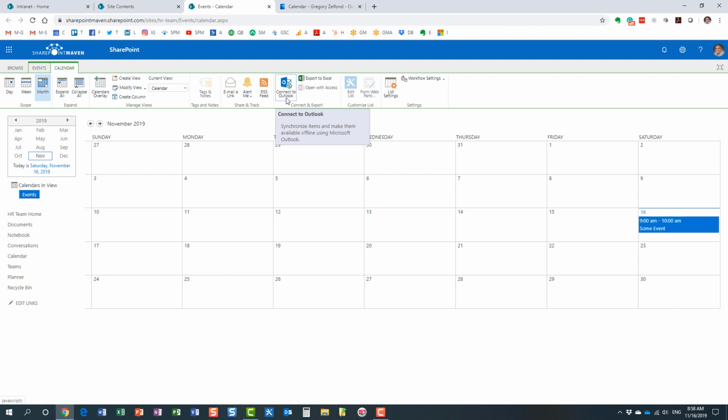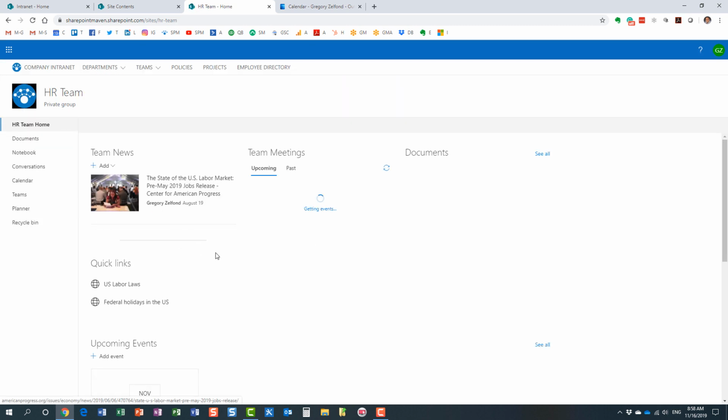But again, it doesn't really connect it to your personal calendar. It just presents another calendar as an overlay, if you will, in your personal Outlook. So that's kind of the story behind the SharePoint-based calendar.